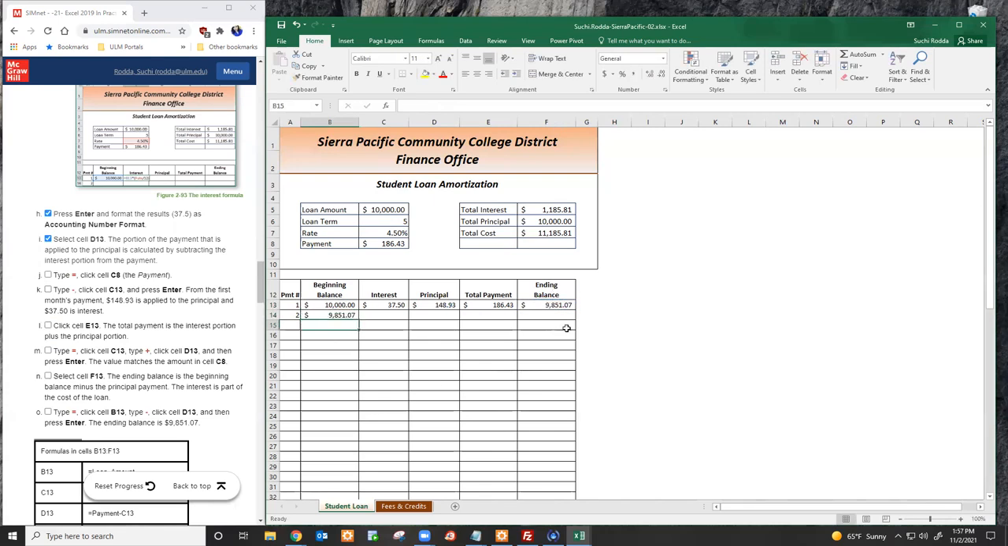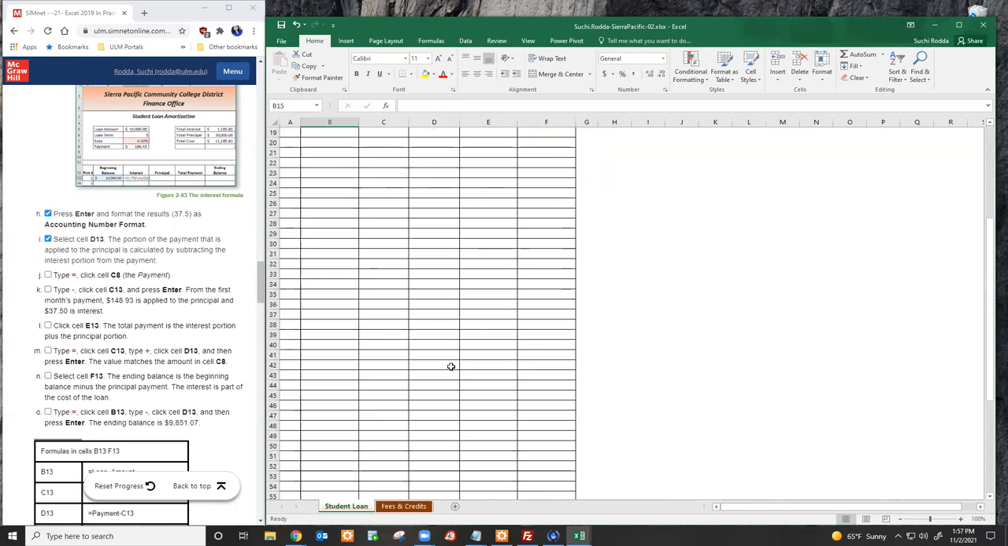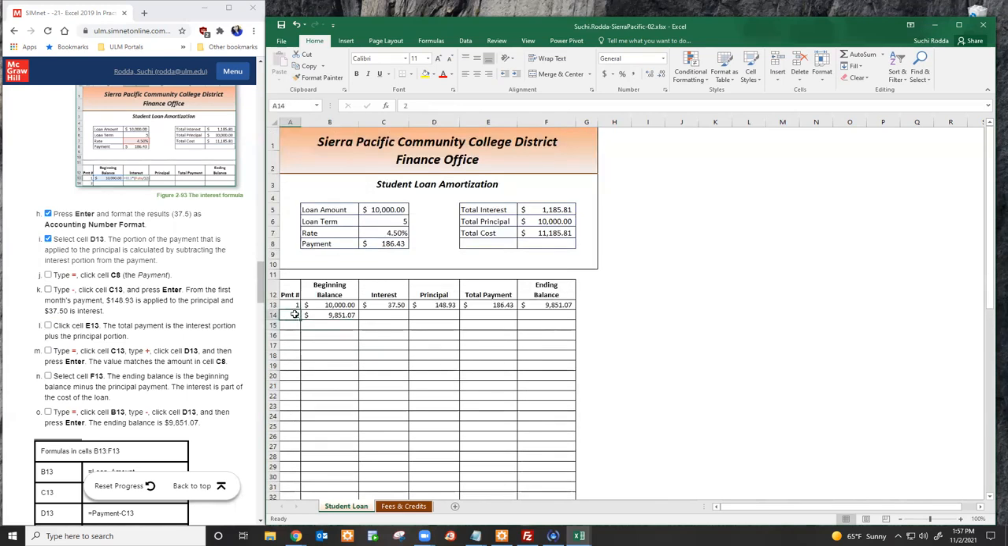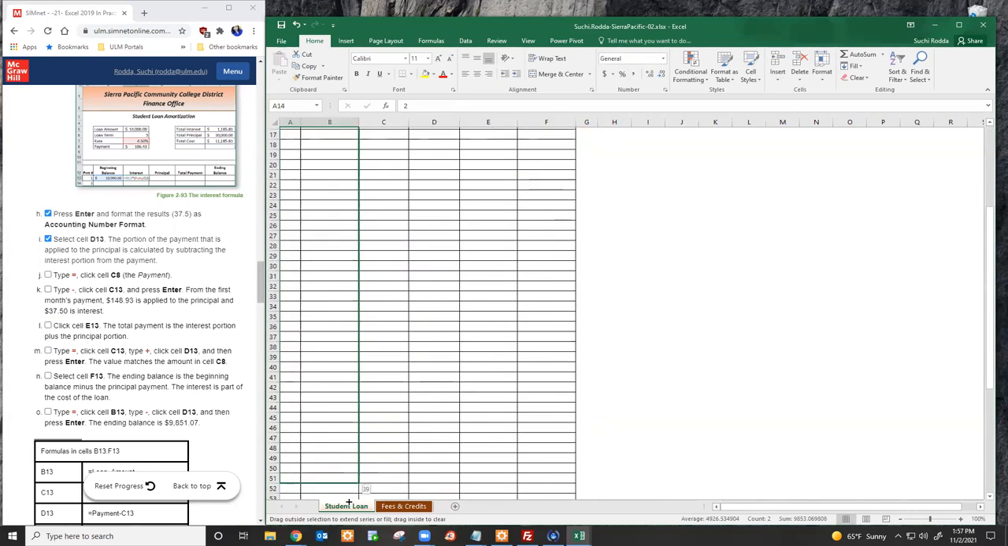So as you can see, we have all the formulas we need to fill this out. So let's go ahead and first fill this whole series. Double clicking wasn't working for some reason, so let's just go ahead and drag and drop all the way.